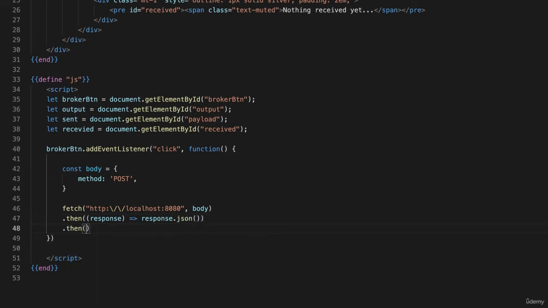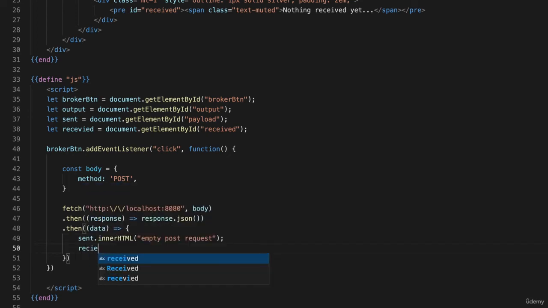Then, at this point, I have some data, and I'll use an arrow function, and close the arrow function. So after I get this, the first thing I'm going to do is set sent to its inner HTML, just to change the contents of that pre-tag to empty post request. That's what I'm sending, okay? And then we'll say received, which I have a reference to right there in line 38, dot inner HTML.